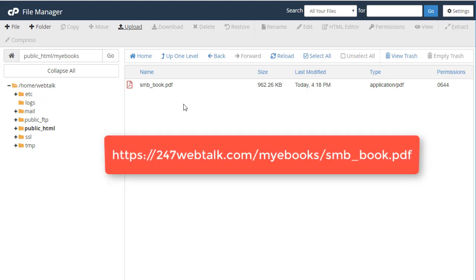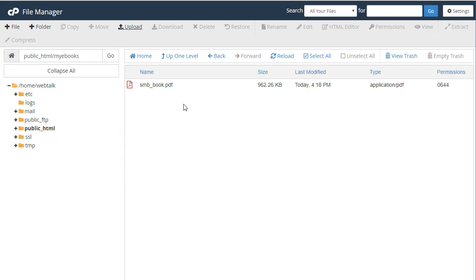And here's what it looks like. It's going to be https://mydomain.com/myebooks/smb_book.pdf. I have to have all those characters with no mistakes, no spaces, and that would be the link to my ebook. This concept is misunderstood by many, but a really critical part of managing your website structure. Knowing how files are nested inside directories and how even directories are nested inside directories is what creates the URL syntax. In fact, let me give you an example.